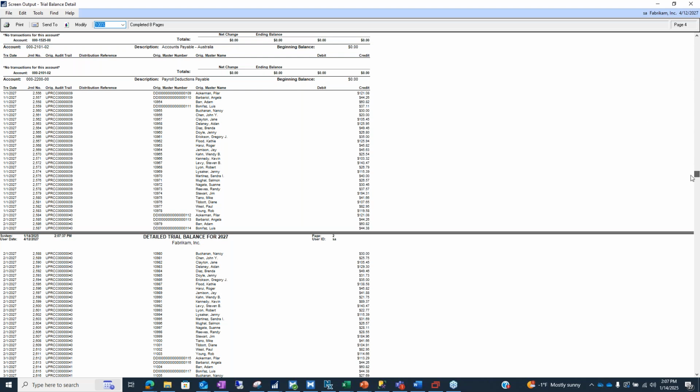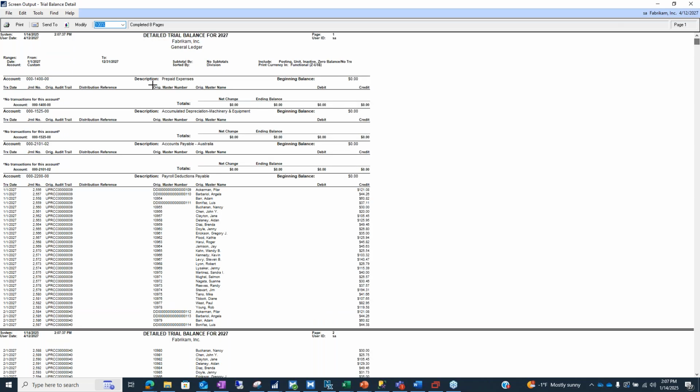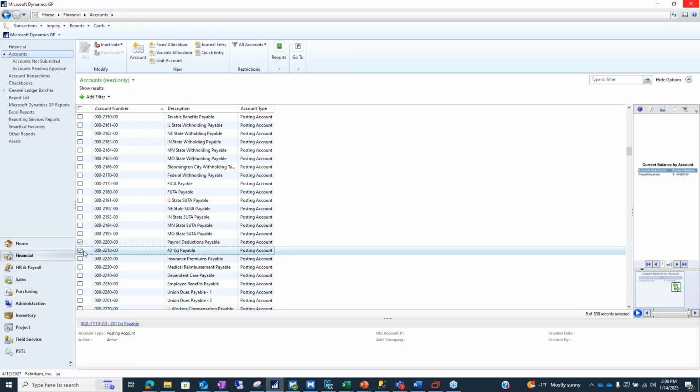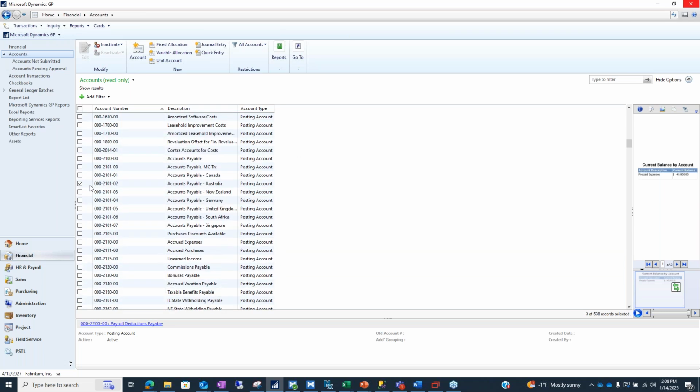So we are able to then see all of that information right inside of that trial balance for you, as opposed to having to try and sort and eliminate and run multiple just to get the information or the specific accounts that you are looking for. So that would be how you would run that trial balance.